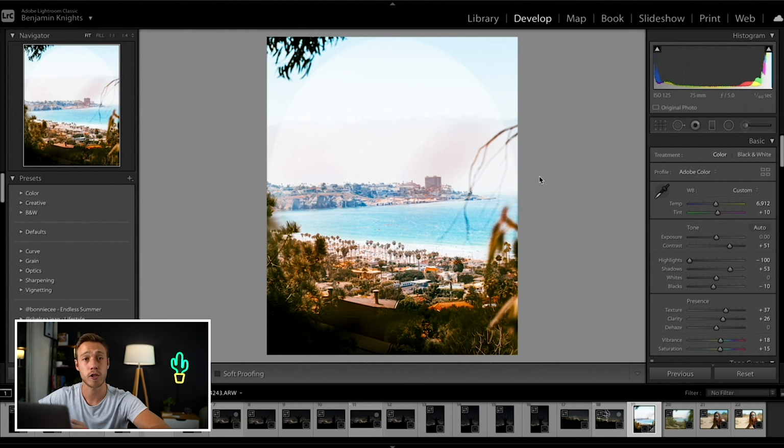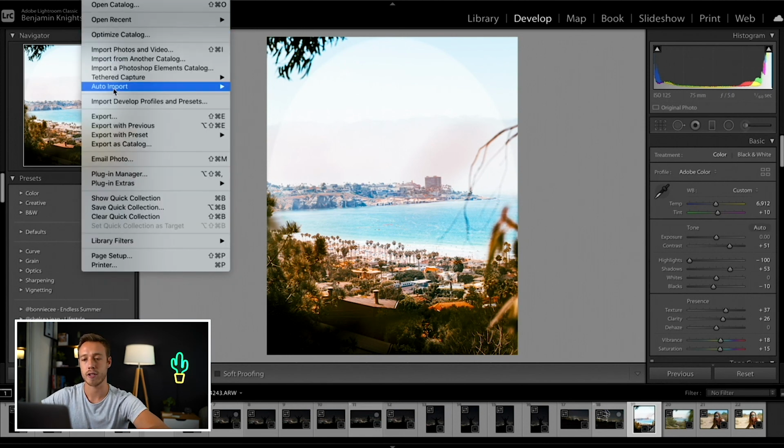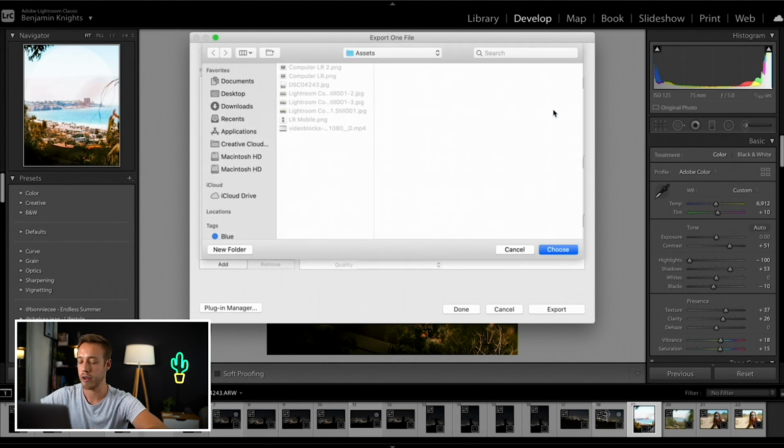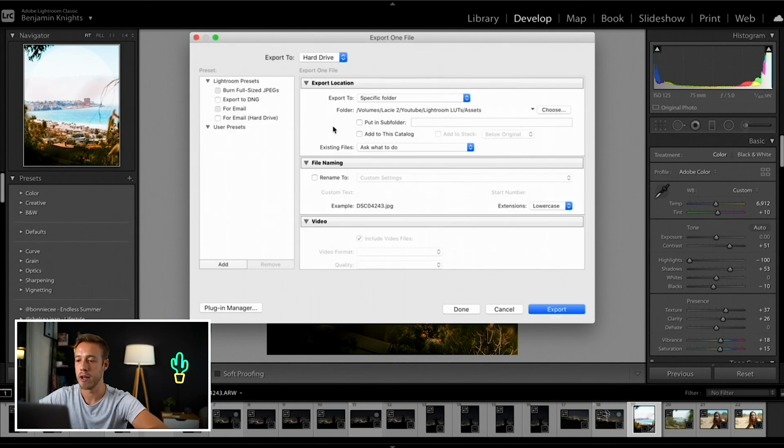Now you're ready to export the photo. So what we can do, we can come up to File and Export. And we're going to get a couple of options that we need to go through. So we can choose where we want to save our file to. So we're just going to put it in that folder right there. We can put it in subfolders. We can rename the file.